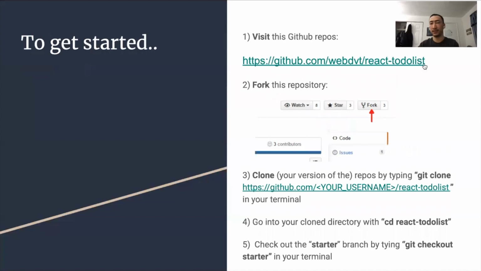So you can just visit this GitHub repos, and then fork this repository by clicking on this fork button over here. And then after it has completed its forking, you can clone your version of the repos by typing in your command line, which is git bash, git clone, and just the URL over here in your terminal.